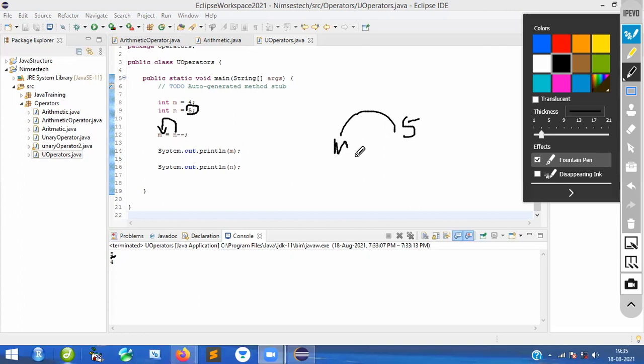Later, decrement this value. 5 minus 1, what is the value you are going to get? That is 4. This value is the actual n value. Again, the m value is currently 4, it is replaced with 5. So that is the reason why the current value of m is 5. Now clear? Naveen, now clear? Yeah. Okay. Good. Nice.